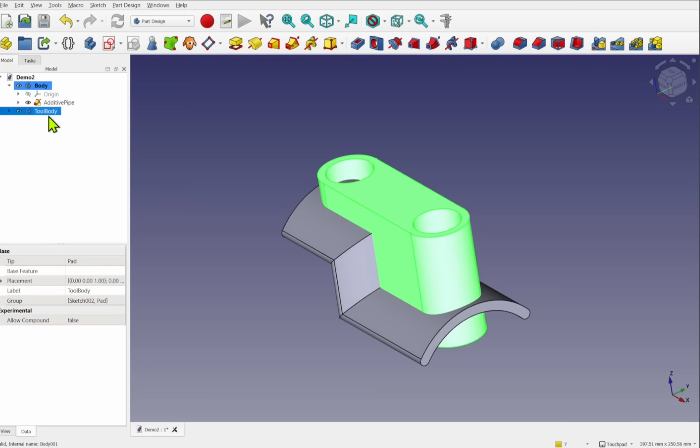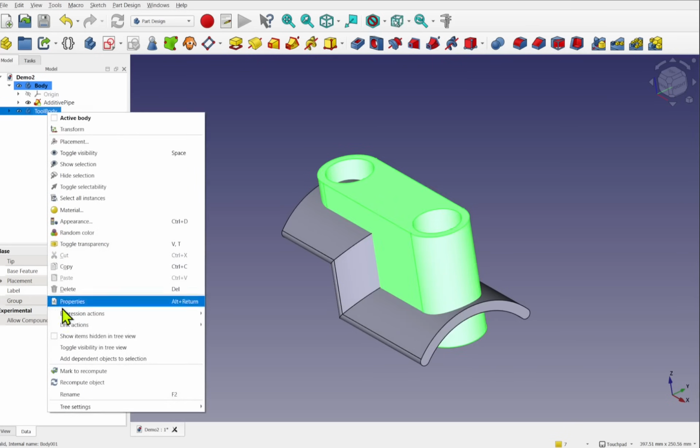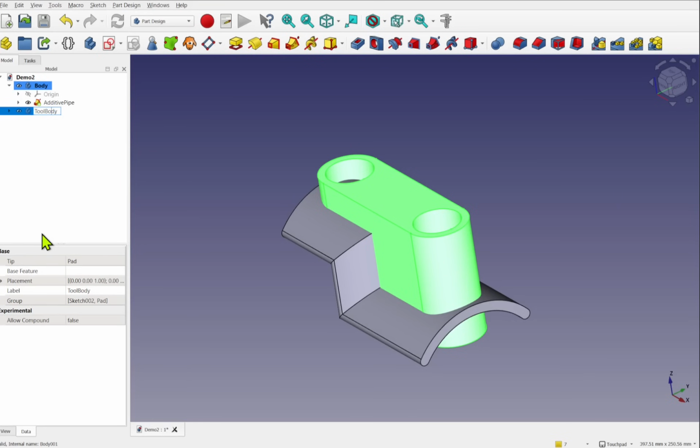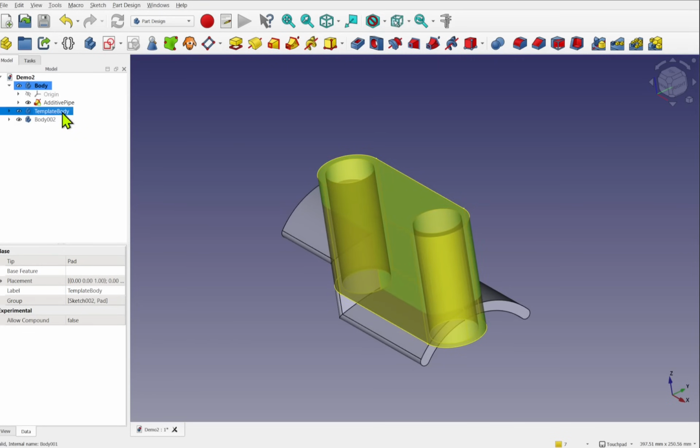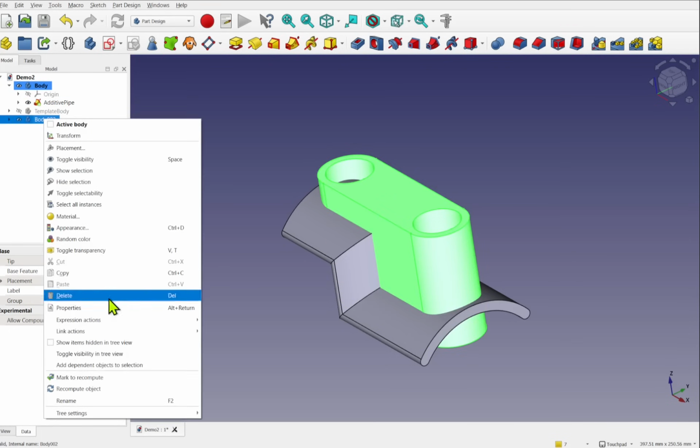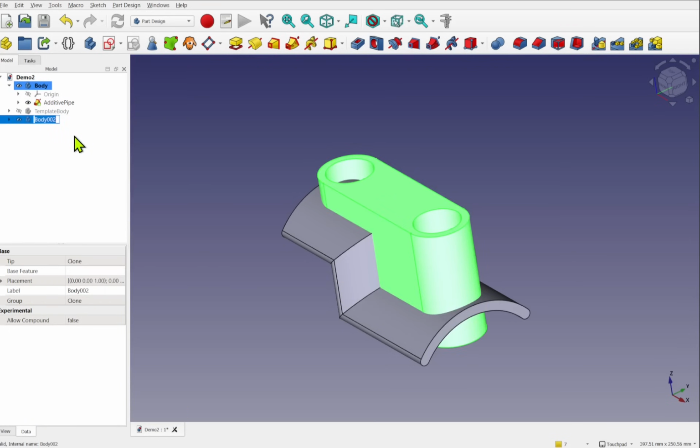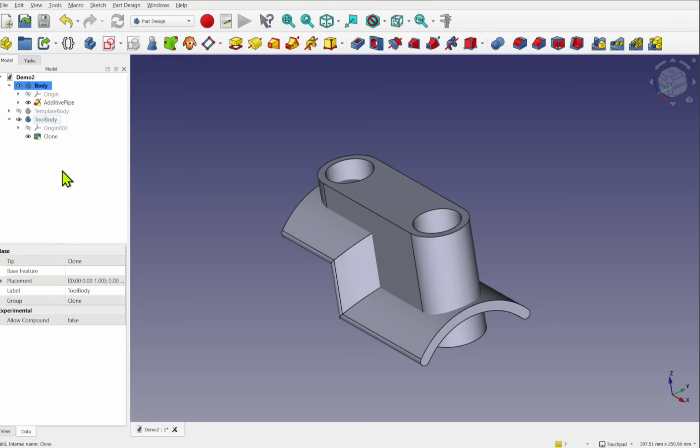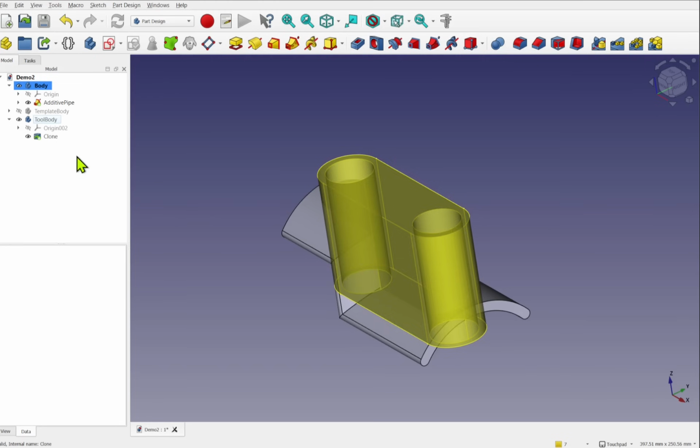This is going to be the template. So let's rename that and we'll call it template body. So our template body will be the tool when we clone it. Take the template body and use the clone. Template body is still visible. Let's press the space bar on that and right click the clone, rename it to tool body. So we have a clone of the template body.